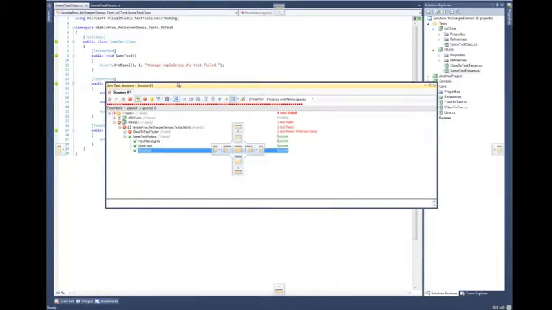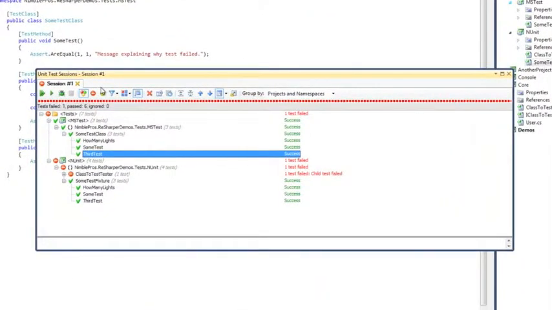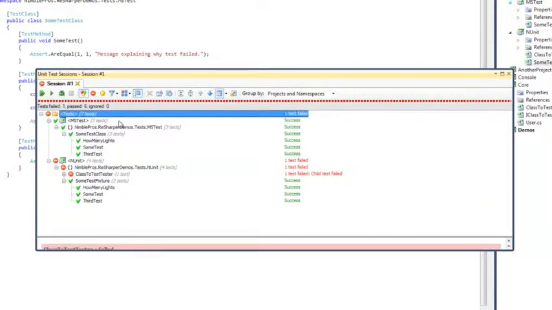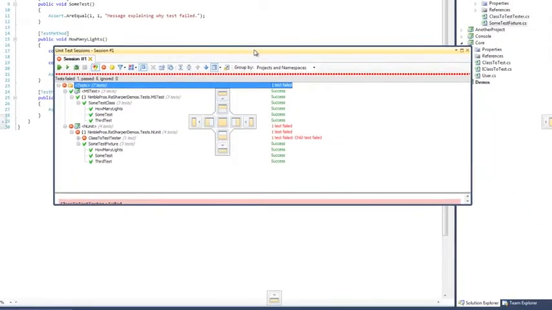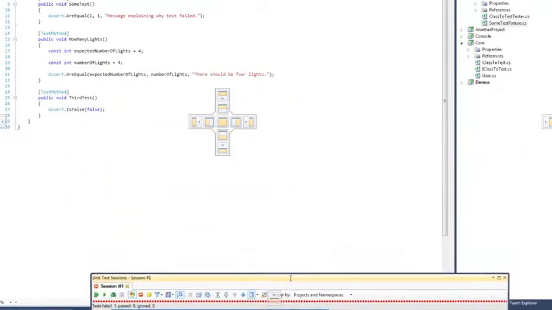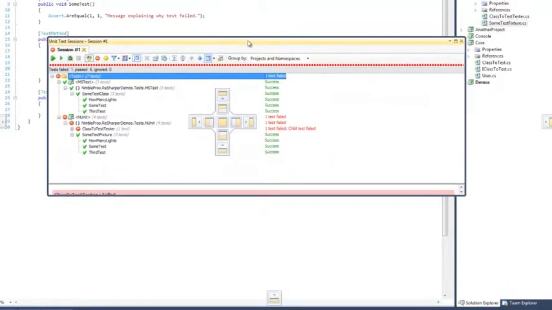Here is ReSharper's test runner session window. You'll notice I have all seven of my tests in here. They're all in the test folder, and it's currently grouped by project and namespaces. This unit test sessions window can be bound to any point of the Visual Studio screen, like any modal window that Visual Studio supports. I'm just going to leave it floating for now.